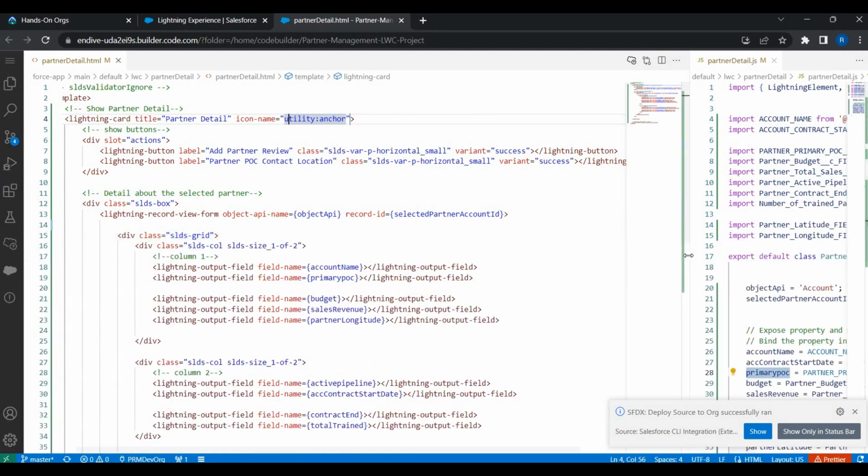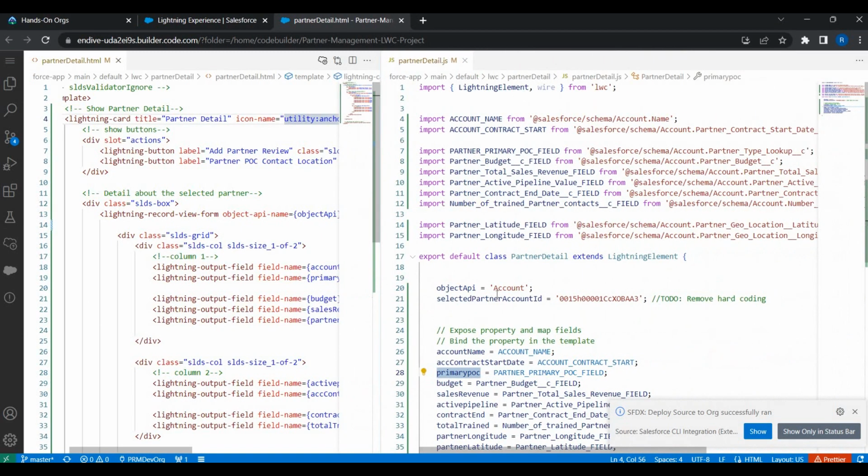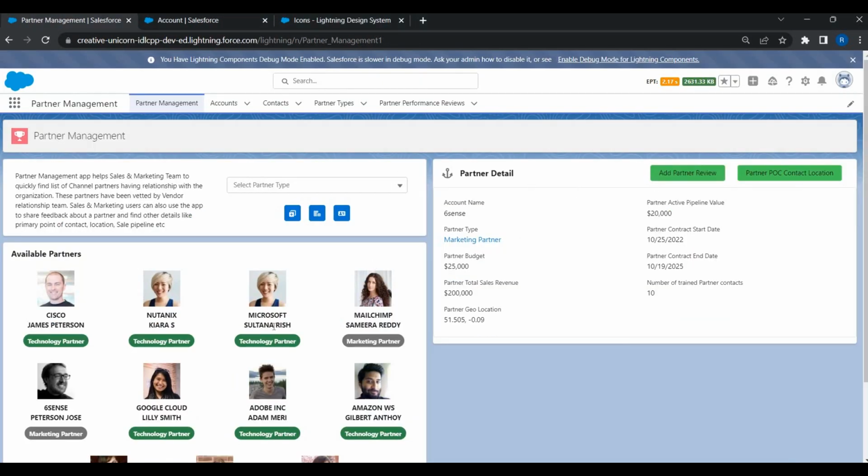isn't it? The partner ID is hard coded. Ideally, we wanted to show this partner detail on click of a particular partner, right? So let's further build this component with a hard coded record ID, and then finally, when we bring all the components together, we will just make it dynamic.